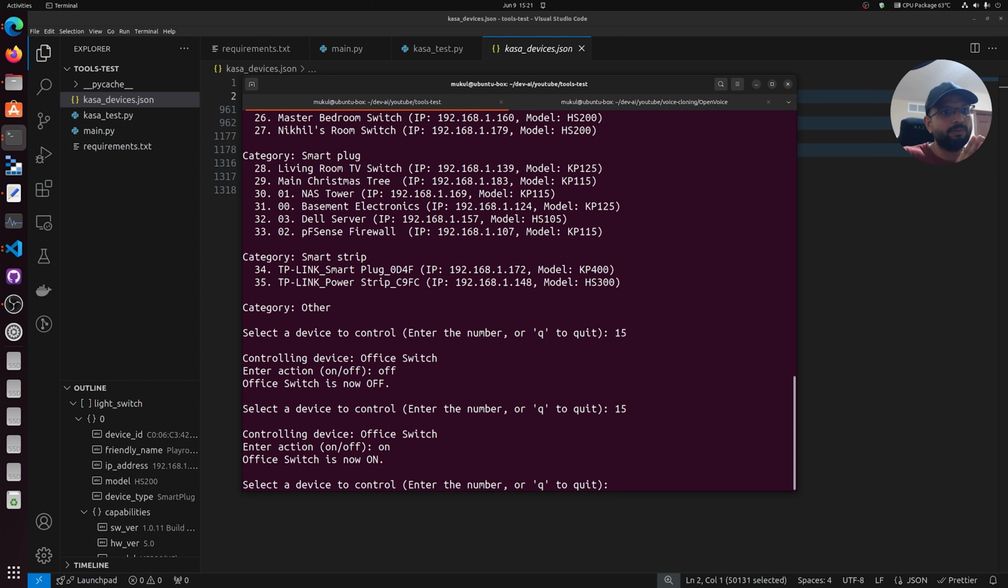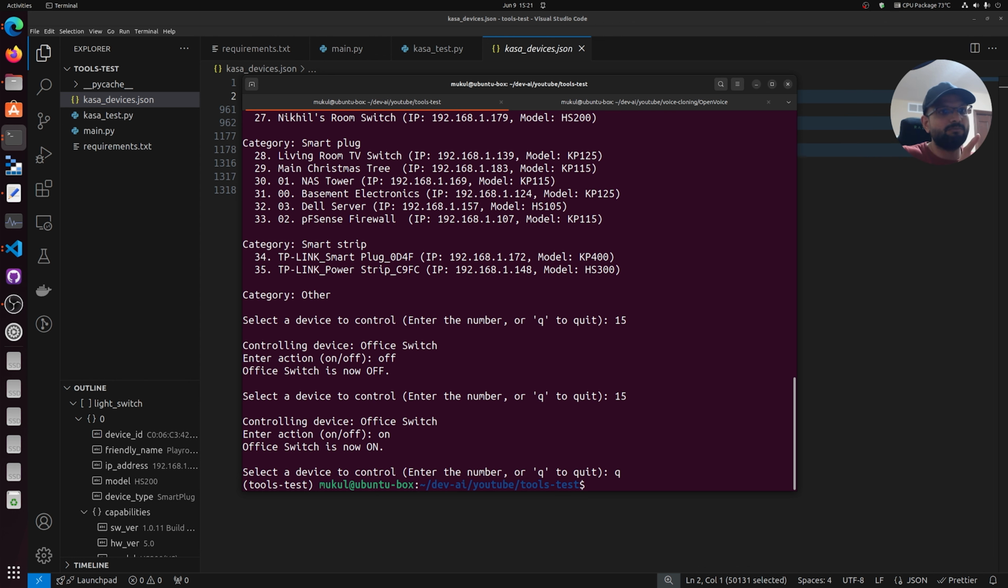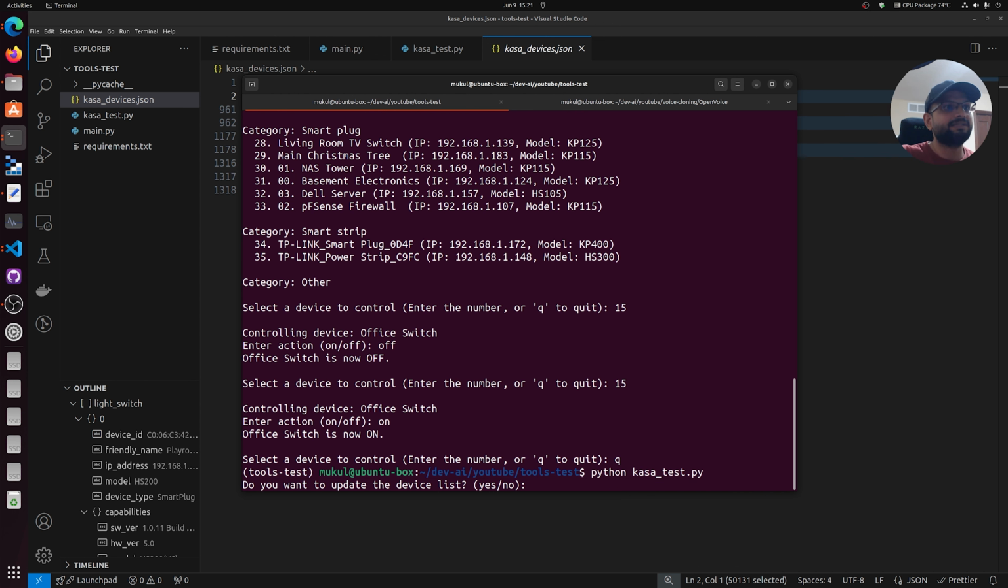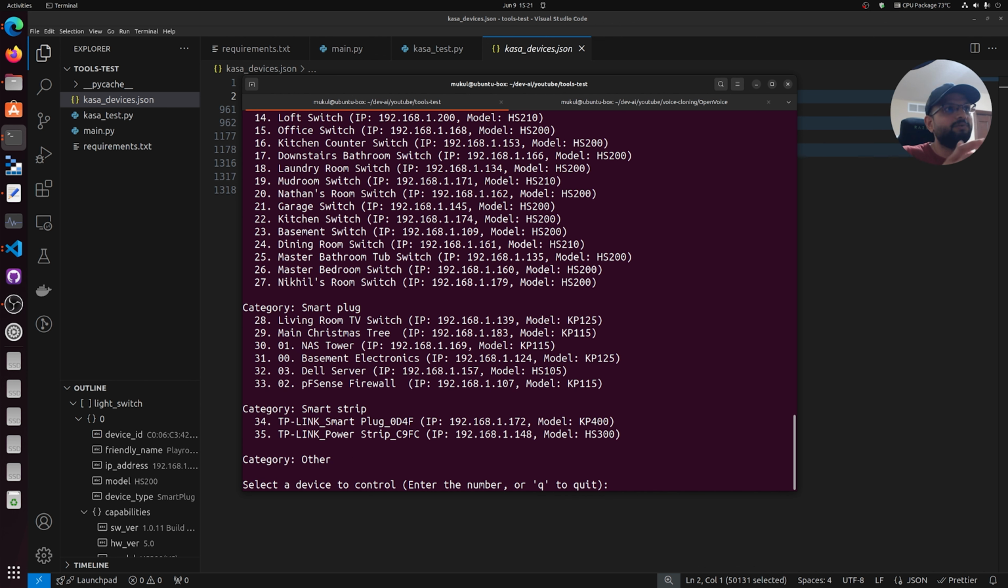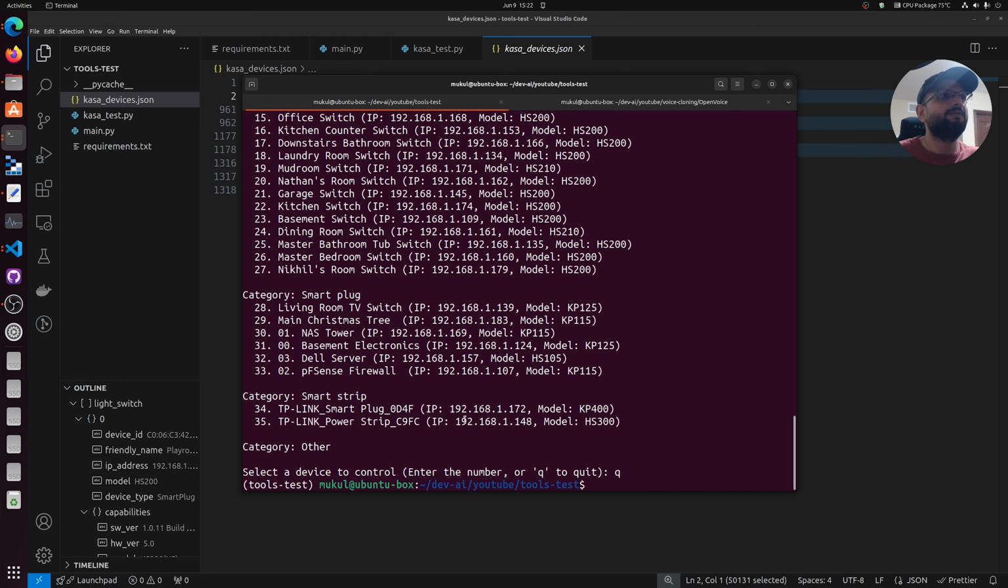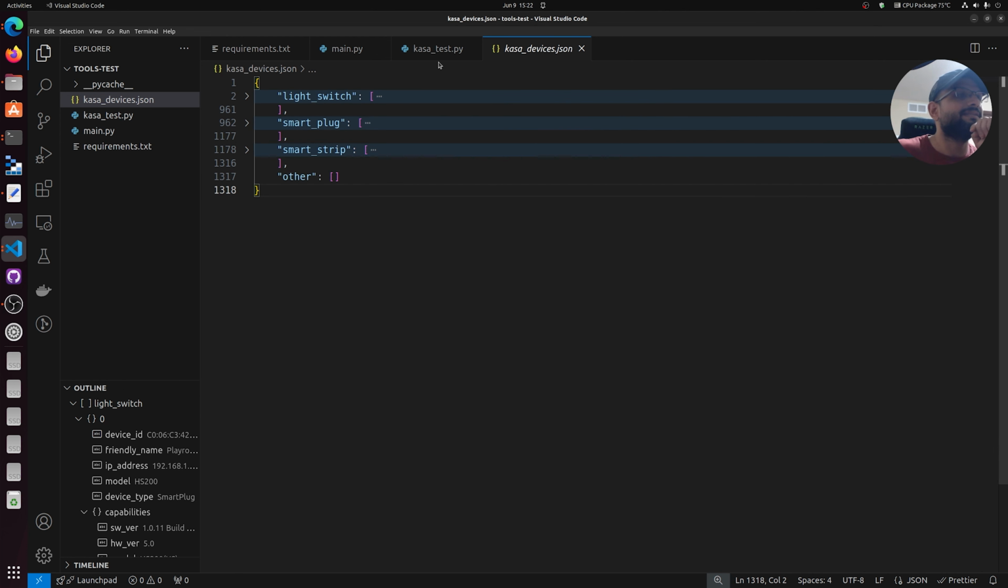Now let me quit. Let me show you one more feature, and rerun the program, because the JSON exists. When you rerun the program, it asks whether you want to update the device list or continue with the pre-scanned devices present in the JSON. If you say no, you don't want to update, then you can continue with the preloaded list that is coming from the JSON. Let me quit this by pressing Q, and we are done with this. We have tested all our functionalities, and it's working fine in casa_test.py.